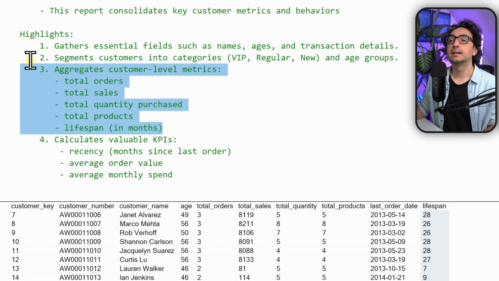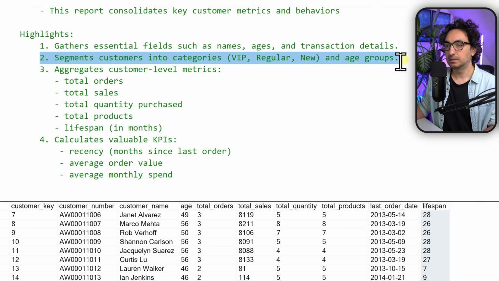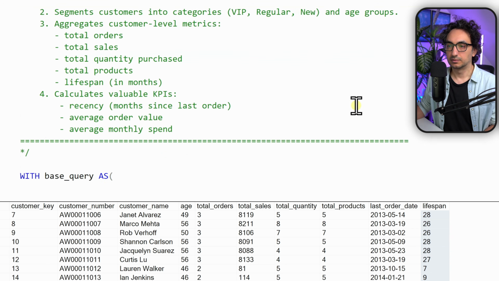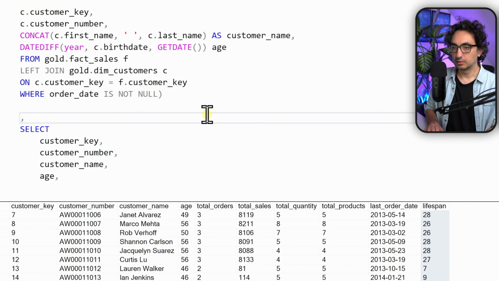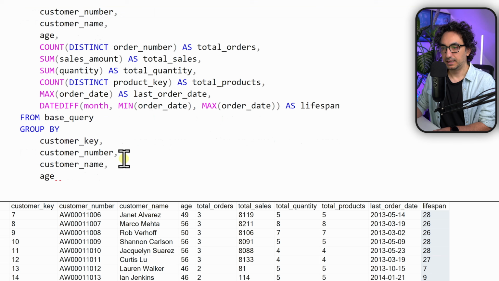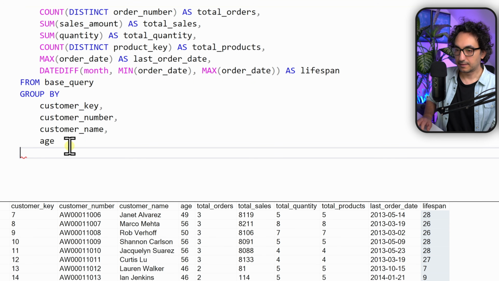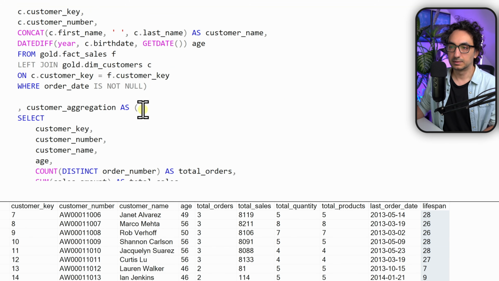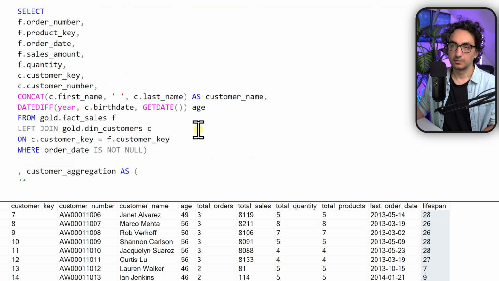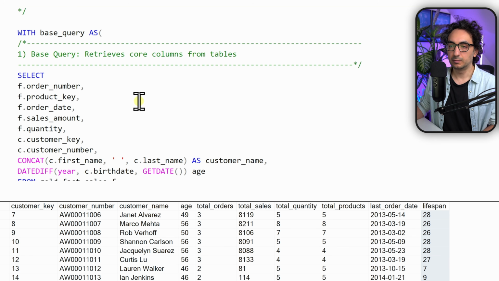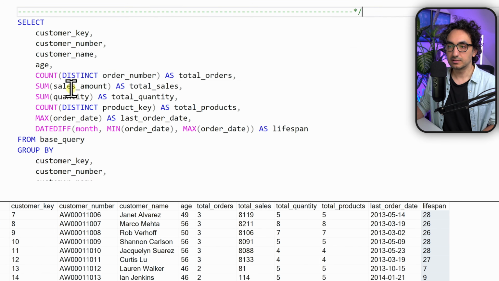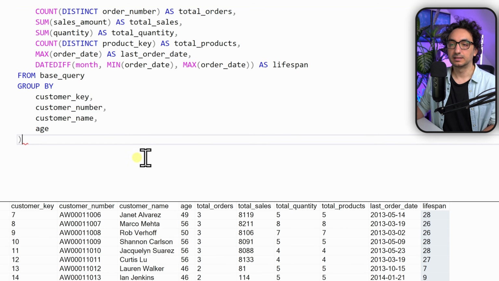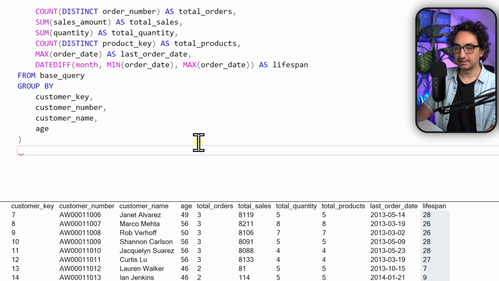Now we can go and start segmenting our customer and as well creating the KPIs. So let's go to the third step. I'm gonna go and put this in a CTE. So let's call it customer aggregation. And now based on these results, we will write the final query. So I always like to put a comment about the steps. So the first CTE is the base query where we just joined the data and prepared it. And then the second query is for the aggregations. And the final one is for the final results. So let's go and start writing our final query.